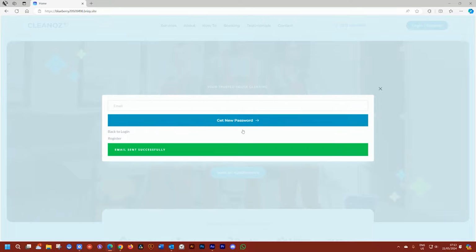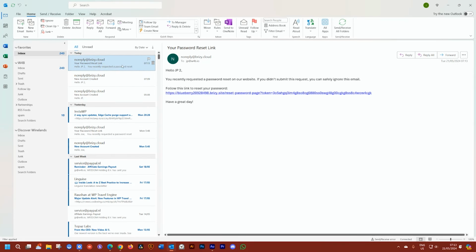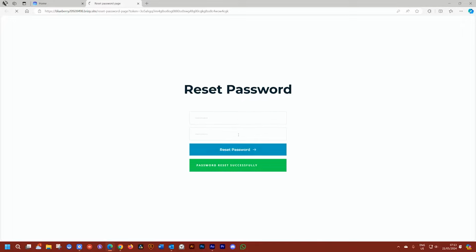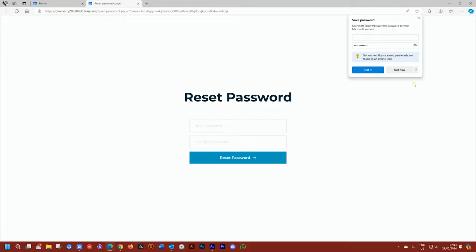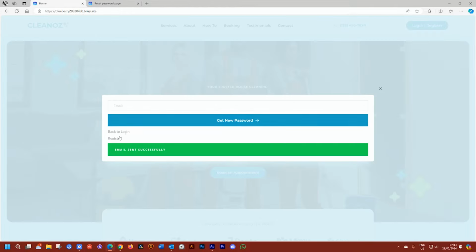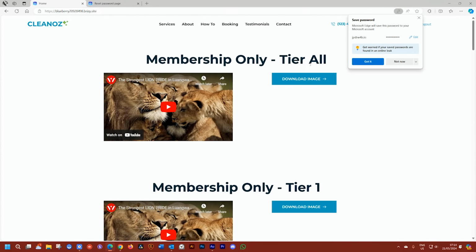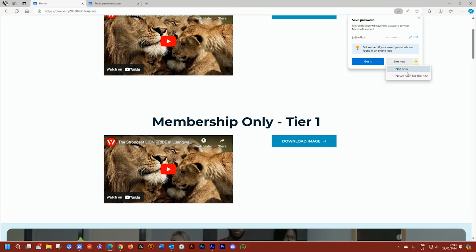Get new password. It was sent successfully. And immediately it pops up here, your password reset link. And then I'll click on the reset link. There's the reset password, and I can reset the password from here. How do I turn this off? Never save for this site. Okay, great. Now I jump back to my login. So back to login and I add my email. Go and login. And remember, now I should see tier all plus tier 1. I thought I said never for this site.